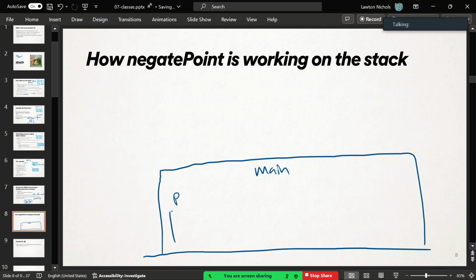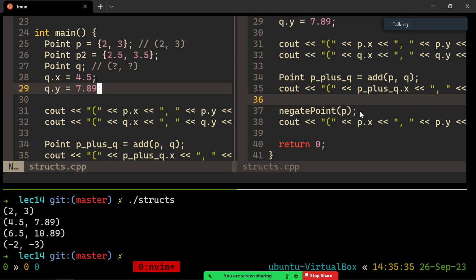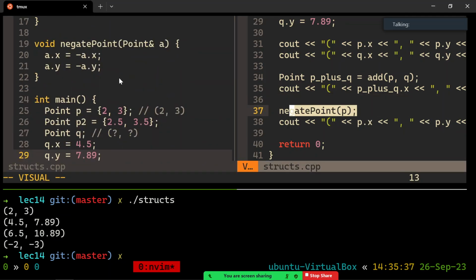We have P, which held an X and a Y, which held 2 and 3, and then it had Q and P2. I will not draw those accurately. And then we had P plus Q. So all that memory exists as part of main's stack frame. That's all there. And then we call negate point. We call negate point on P, which is going to jump us up to this body.